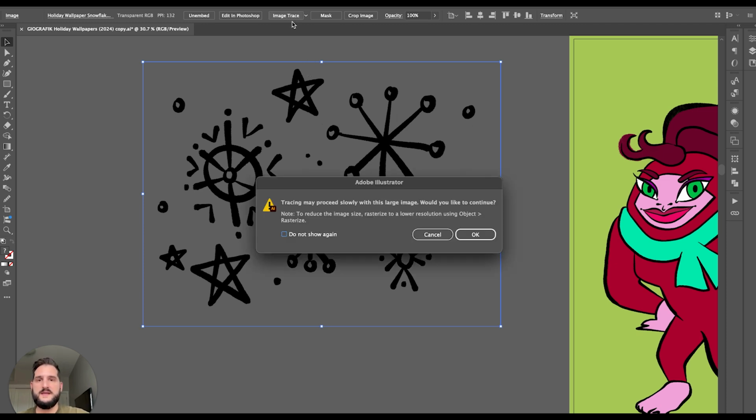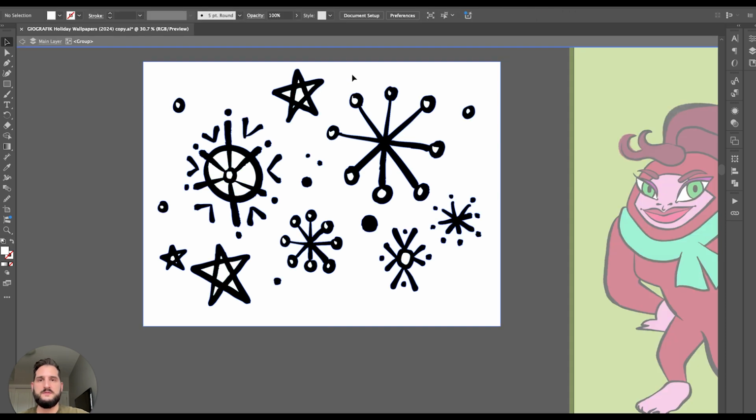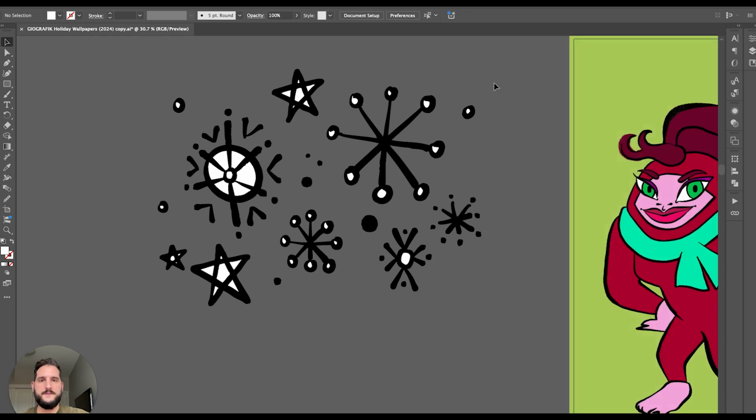So if you just hit image trace right here at the top, hit OK. And then what that's going to do is trace the image, and then from there you can expand it, which is in the top as well. What this will allow us to do is to delete the background if you double click on it. And then from here, you have all of these individual elements that we can play around with in the background. So what I want to do is ungroup them all. So Command Shift G if you're on a Mac, and Control Shift G if you're on Microsoft.